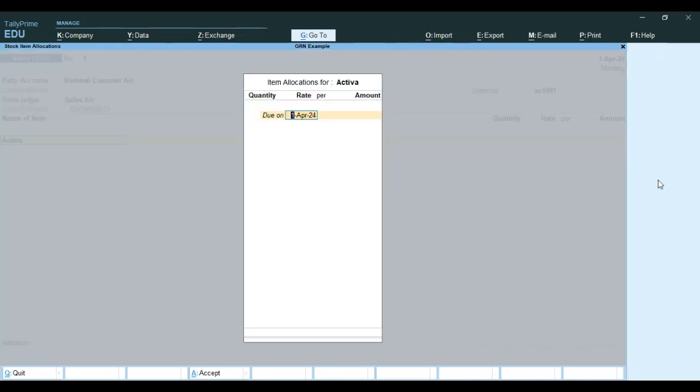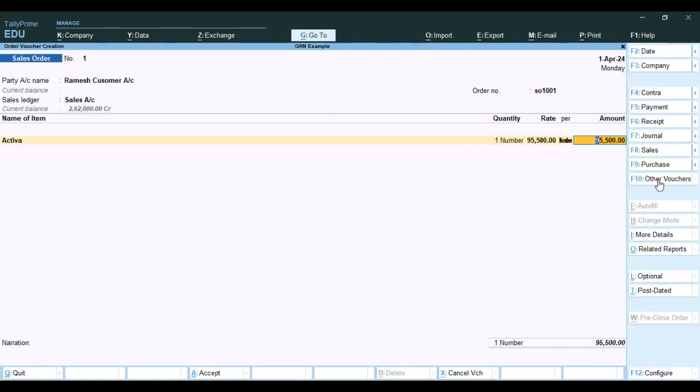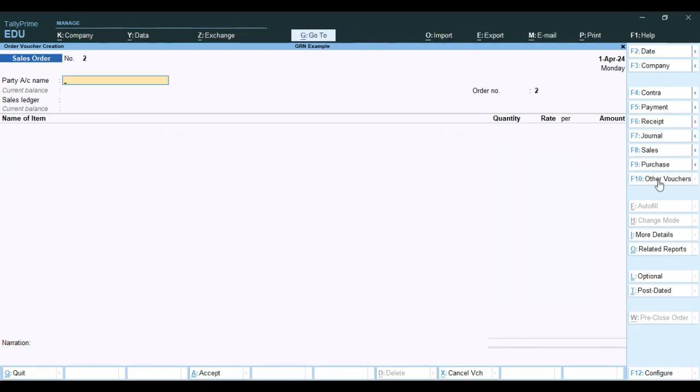Though Activa is not there, first I do not have the Activa. Due on 15 days. The quantity is 1 and the rate is 95,500. He gave me the order. After receiving the order, I purchased it. So first F9, I should purchase it.